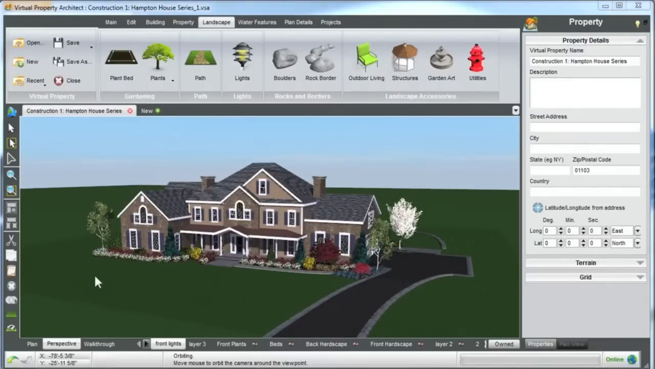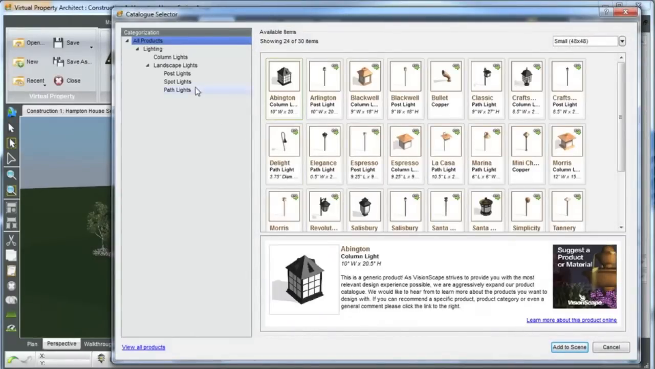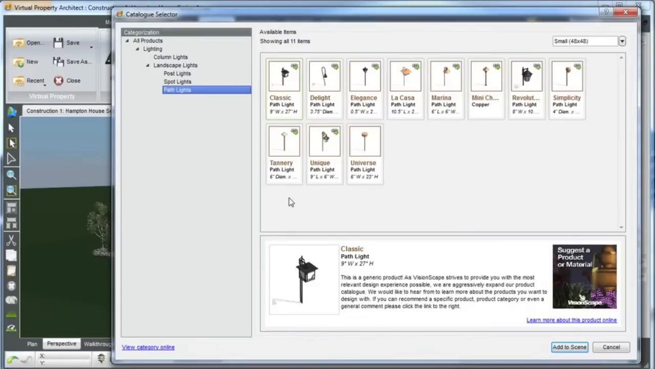Landscape lights has the same premise. Again, we're going to go back up to the Landscape ribbon up here, and of course, it says Lights. So let's start by installing some pathway lights so we can accentuate our front walkway a little bit better. I'm just going to go with the first one I see here, Classic Light.